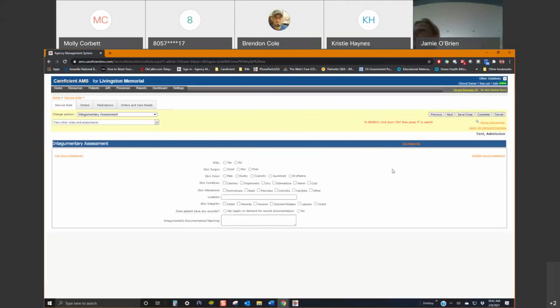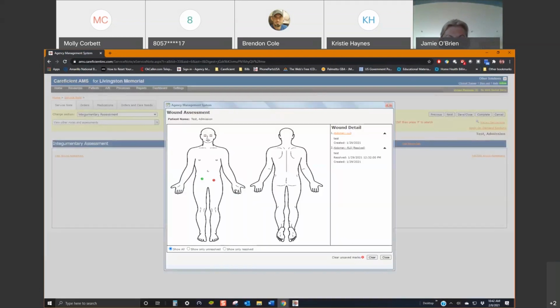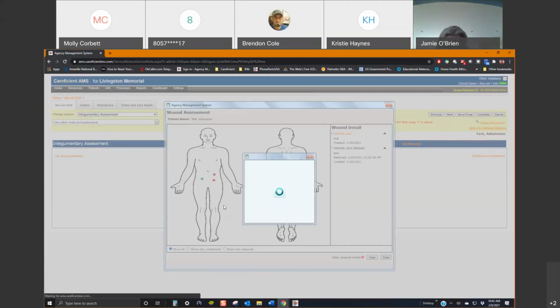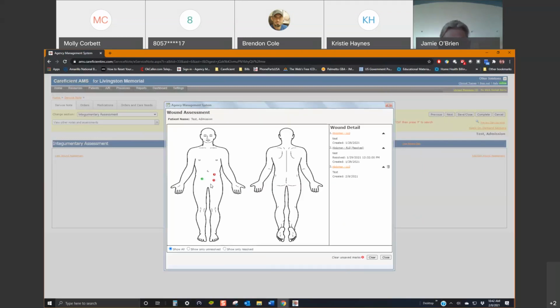Let's see what else to tell you. Again, on the integument assessment, we do have the add edit wound assessment, which if you click on that will bring up the human body. And then you can plot where that wound is on their body and put in the wound description. Just by clicking on the body, choose your location, and then enter that wound description here. And these do flow into every service note that has this wound assessment, so that they'll see what the original location is and then the description of those wounds.